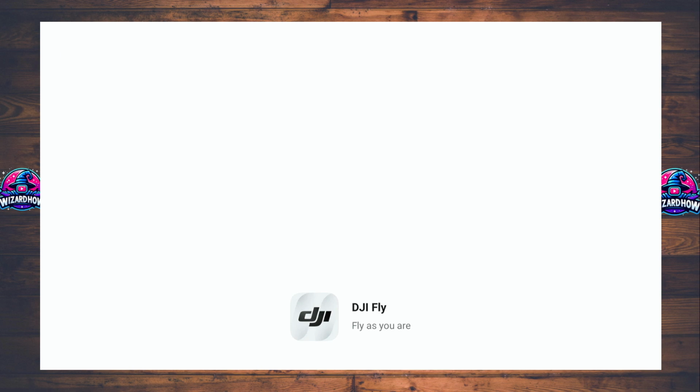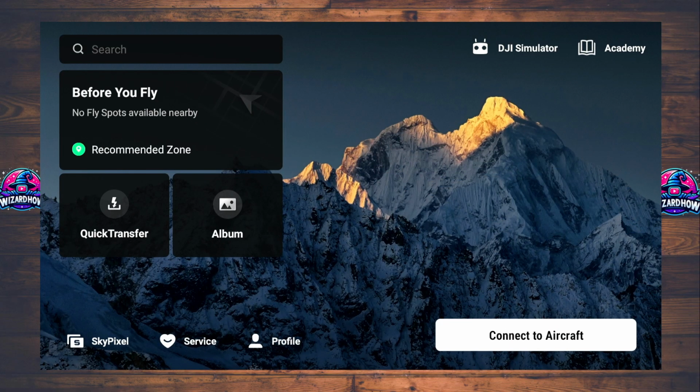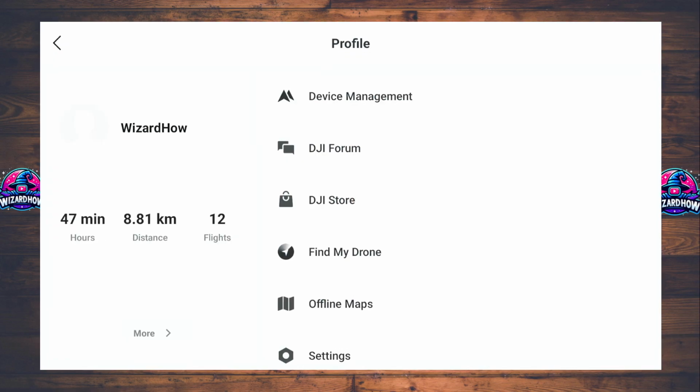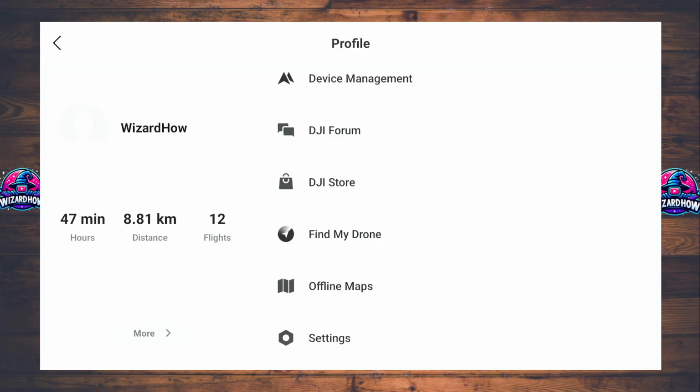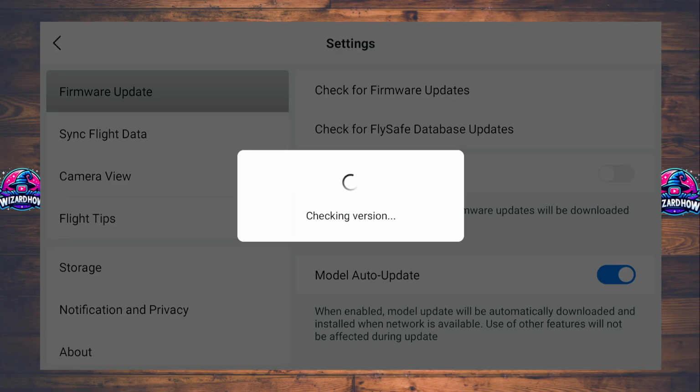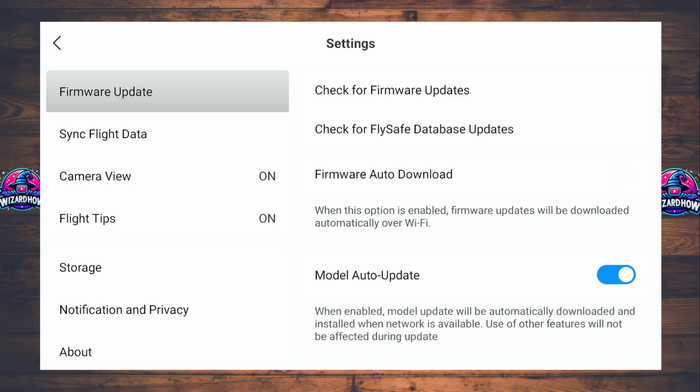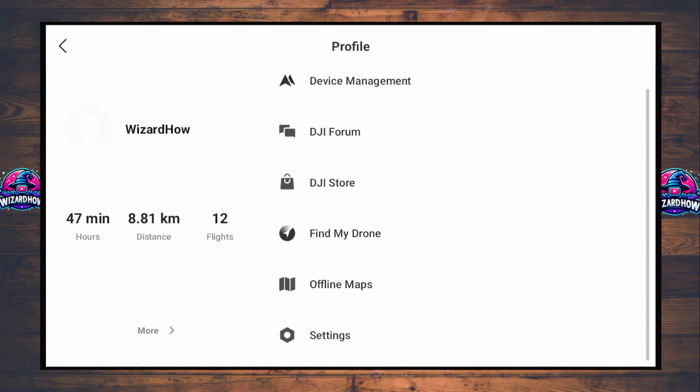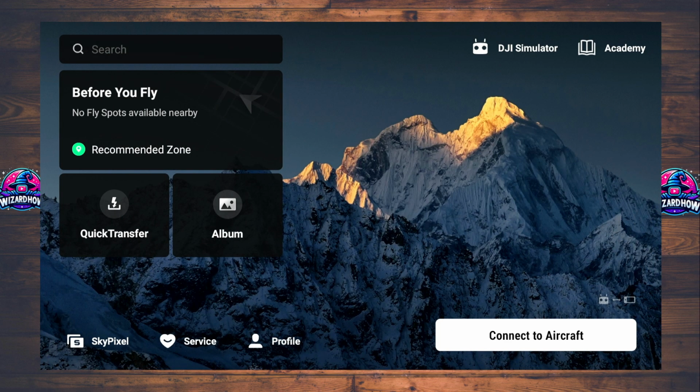Also ensure that your controller battery is charged to at least 40%, because this app is basically the DJI Fly app on the RC2 controller. We will go to the profile, then to the settings, and check for firmware update. If there is one, you will download and install this firmware, and after that you will 100% see the DJI simulator.